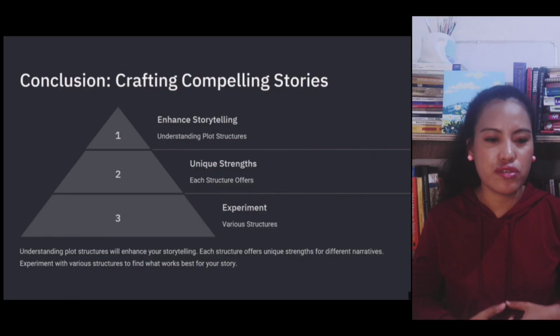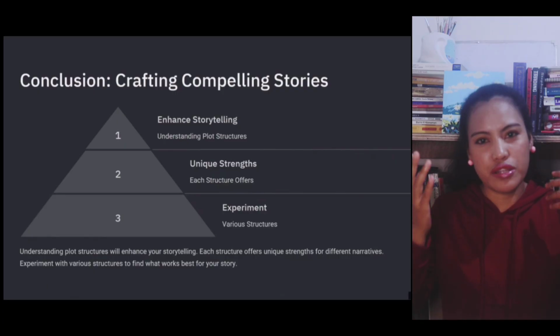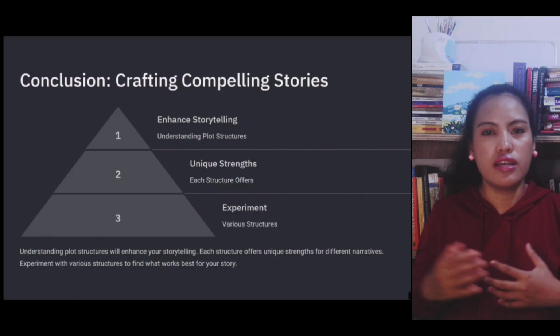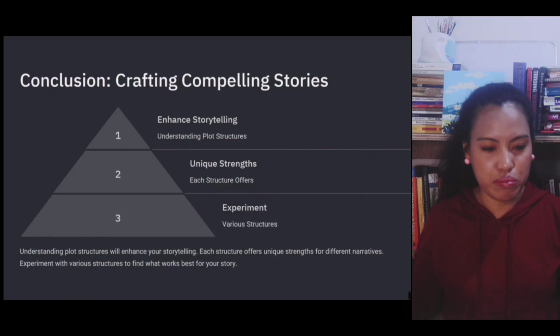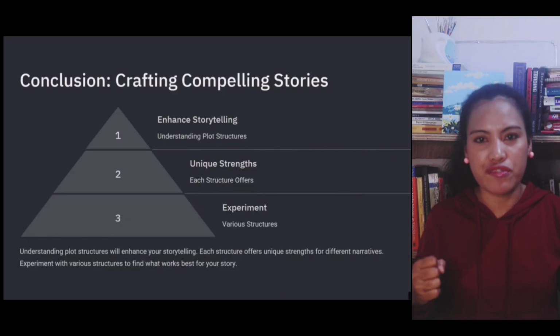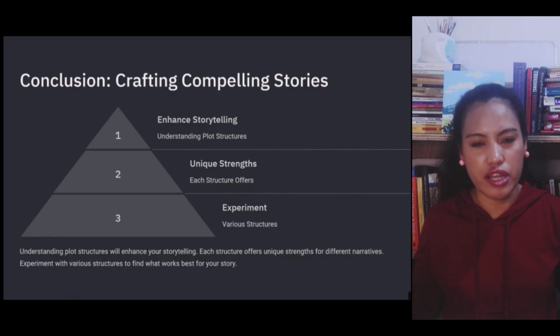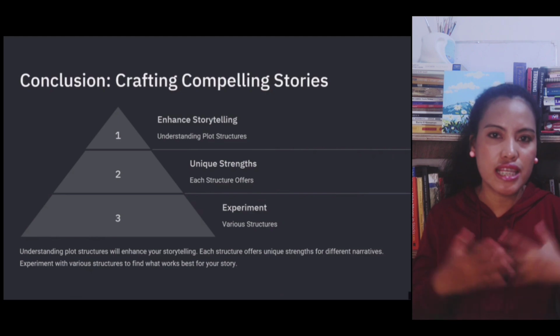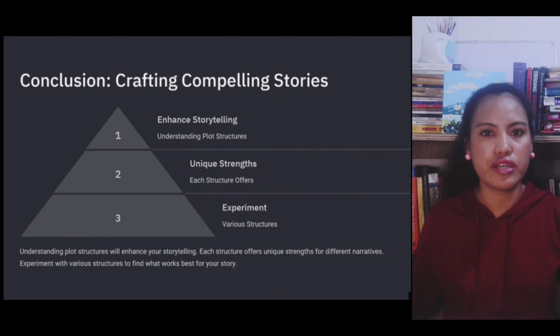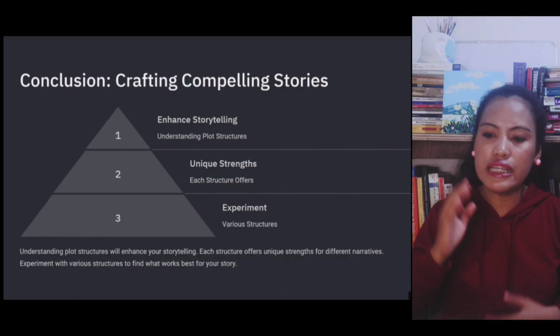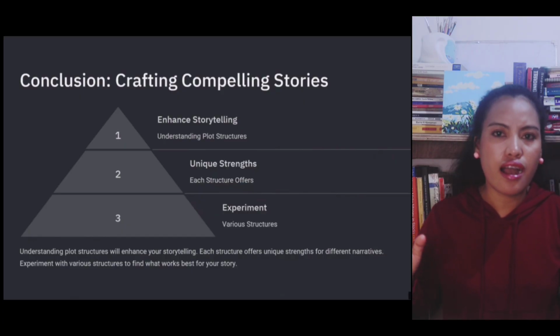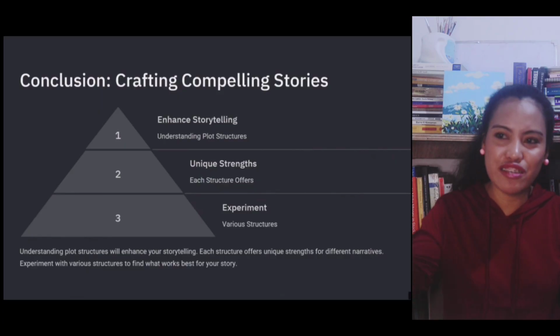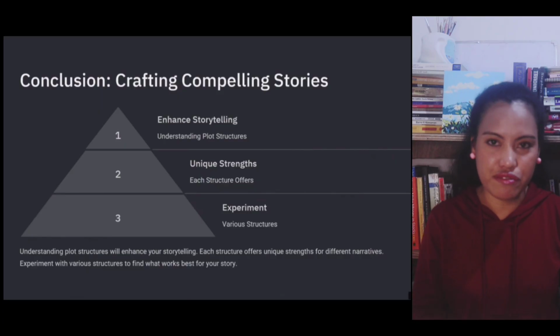And each structure offers unique strengths. So in your experimentation of writing different kinds of structures or plots, it is important to be sensitive to the strengths of these structures and actually use the strengths that they offer, so that the story can be more impactful and more remarkable and would leave a haunting effect for the audience or the readers.